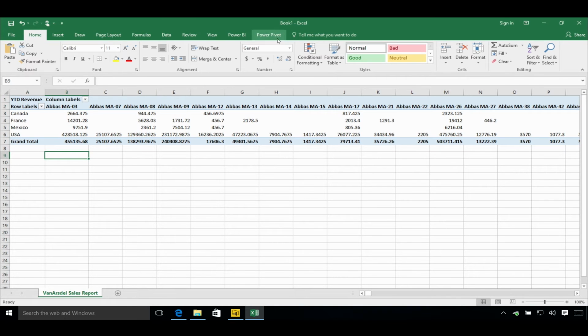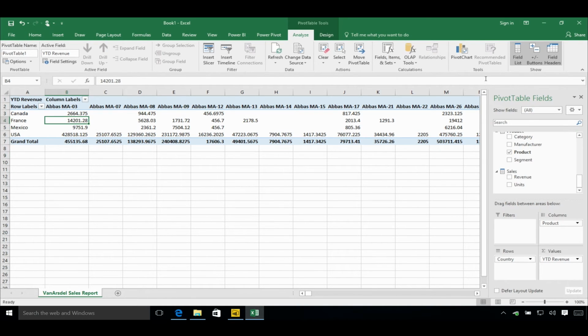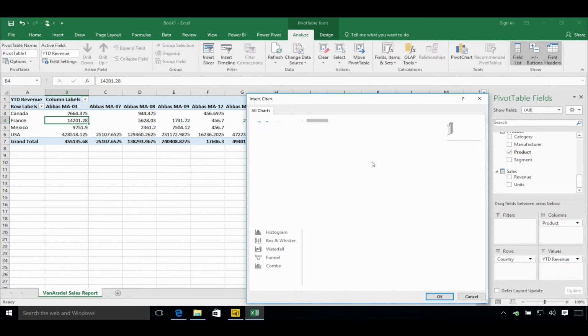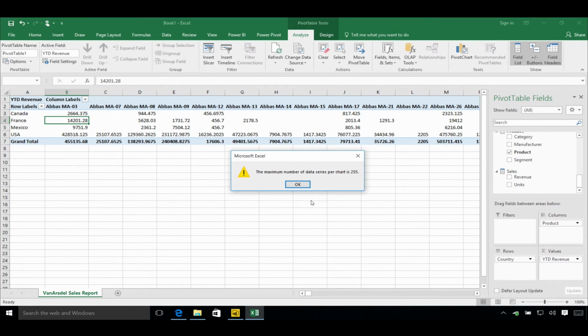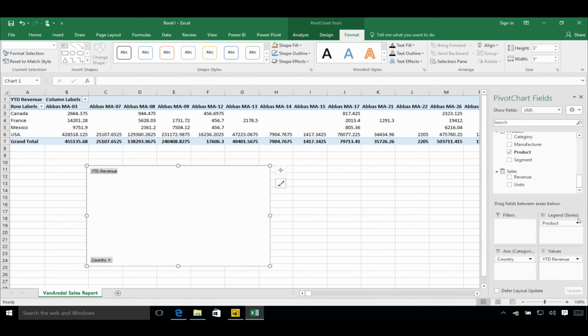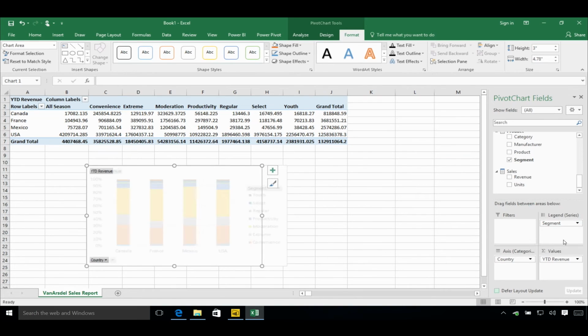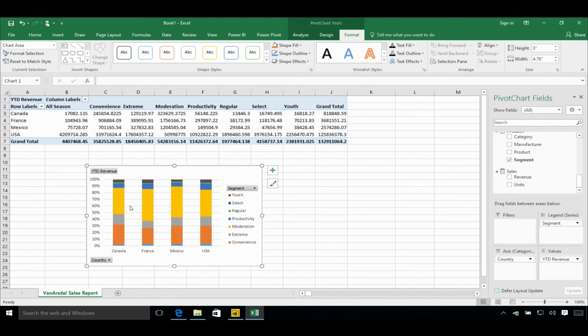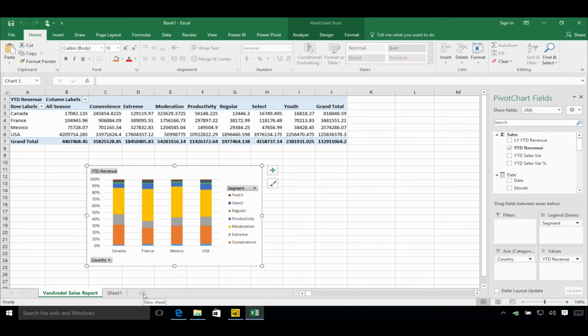I can do the same thing with the pivot table. So let's take our data and create a new pivot chart. Let's take a stack column chart of some sort. And in this case, I'm going to look at our product segments by country. You can see our moderation segment is the one that's selling the most, closely followed by convenience. So I can use all of the visualization capabilities within Excel to analyze data that sits within Power BI.